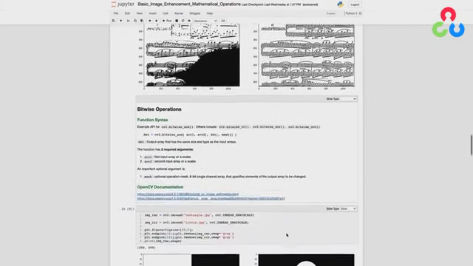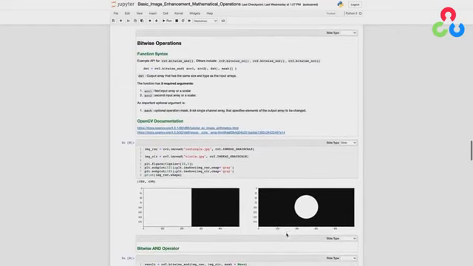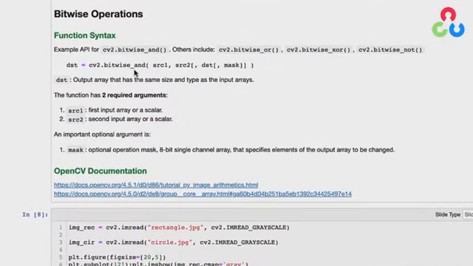So here in the documentation section, you can see that we have four different functions: bitwise AND, OR, XOR, and NOT. And here we're showing an example of the bitwise AND. It takes two input images. These can actually be the same image, but they don't have to be. And then it takes an optional mask. And the mask specifies which portion of these two images the logical operation applies to. So let's take a look at this example down here.